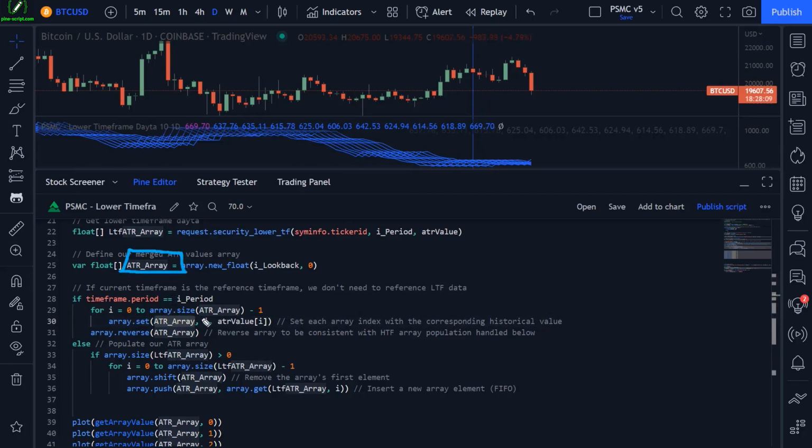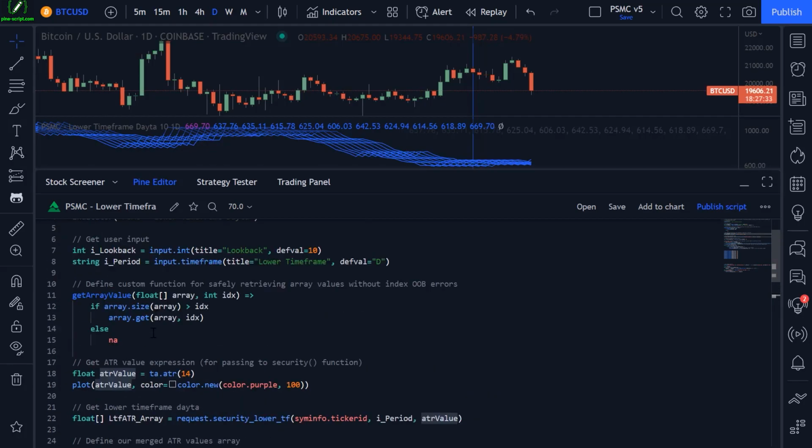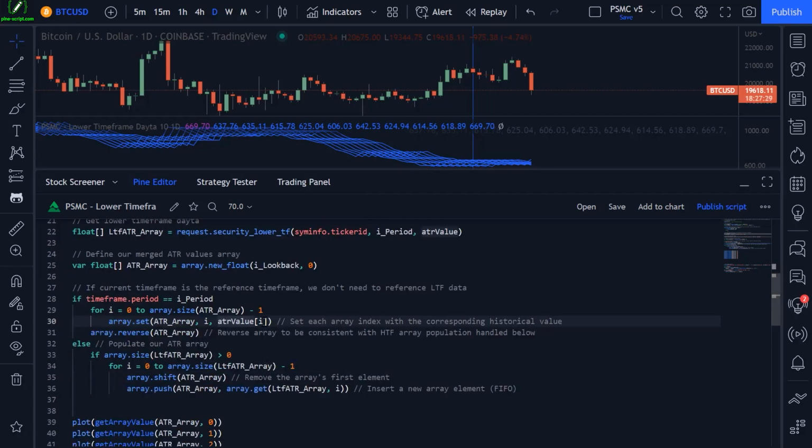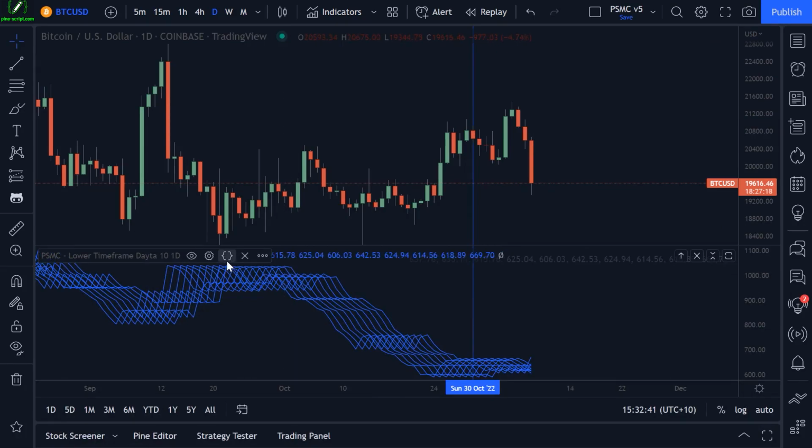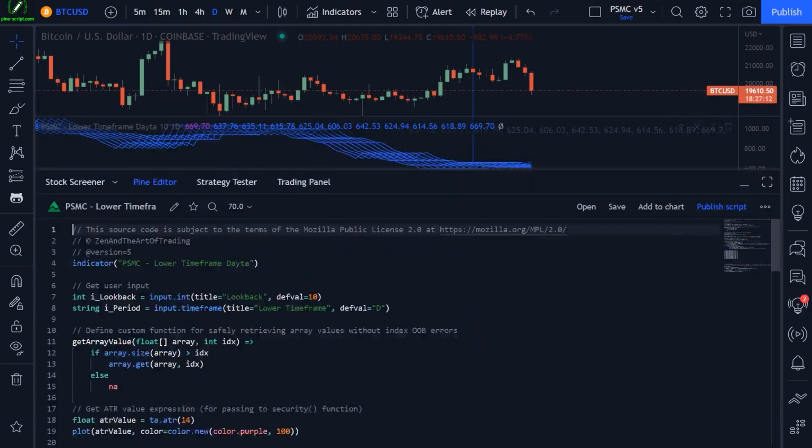This array's index here, I, our loop index, gets set to our lower time frame data. So sorry, this isn't an array. This is our ATR value for the current time frame, and we're just using the regular historical operator to set our array values. Let me comment out all of these plots for a moment, because I have a table here drawing out array values to make it easy to see what's going on.